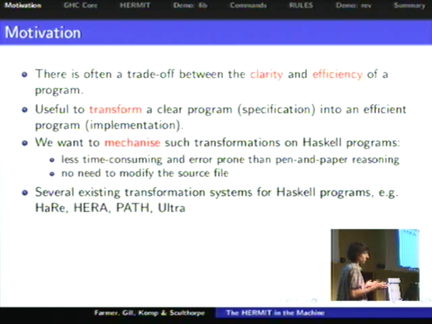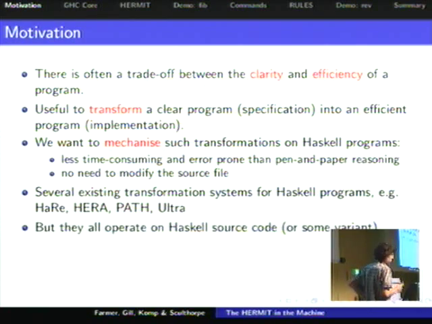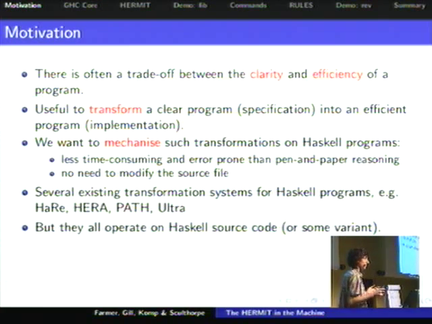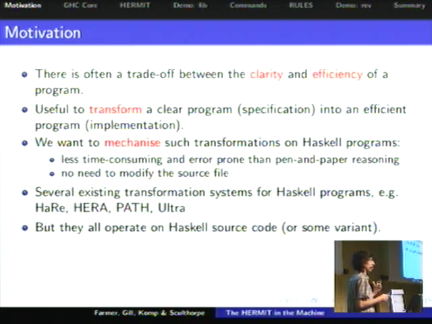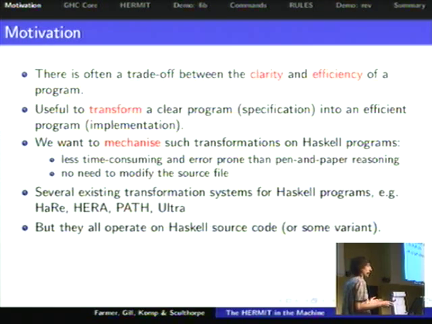So there's been a fair amount of work in this area before. There's been various transformation systems developed, HERMIT, Path and Ultra, a few that I'm aware of. If you're aware of others, please let me know. But the thing about all these systems is they all operate on Haskell source code or some variant thereof. Now, I started that sentence with but, and you might think, what do I mean but? Isn't that exactly what I just said I want to do? Well, it sort of is, and it sort of isn't.